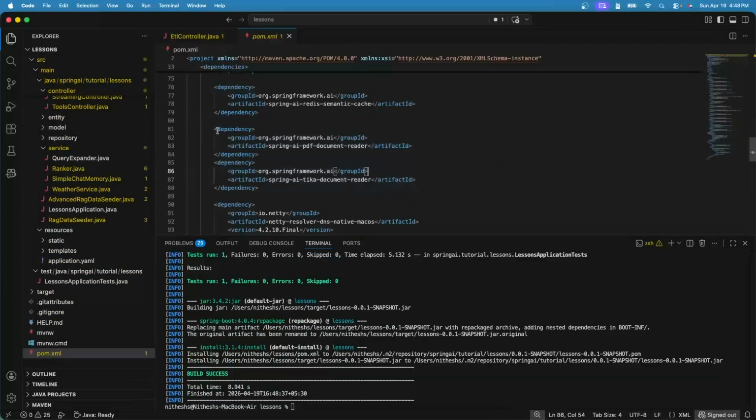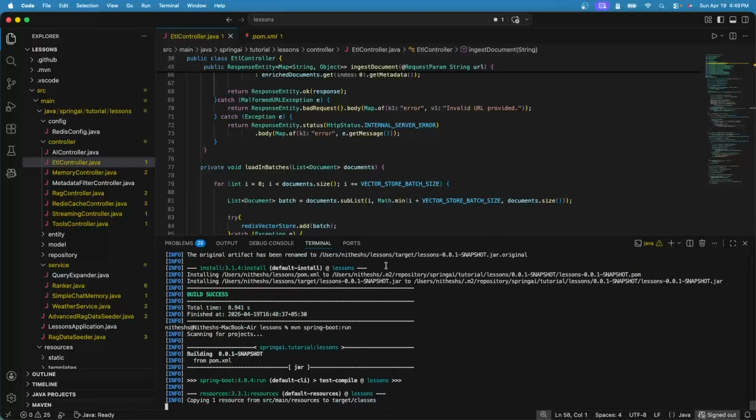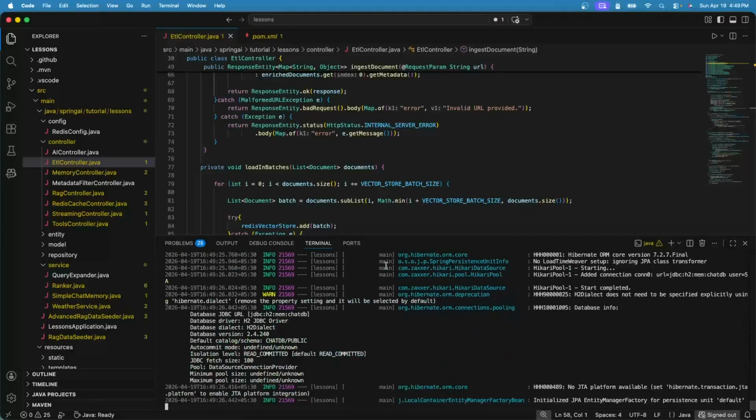One more thing I forgot to mention, I have added these two dependencies here. If you remember, I have used Tika reader for reading from the URL.